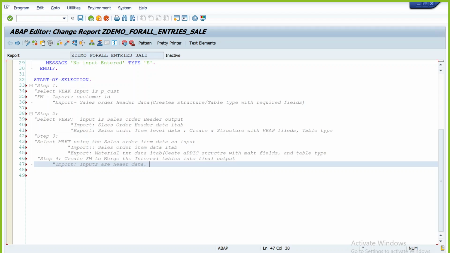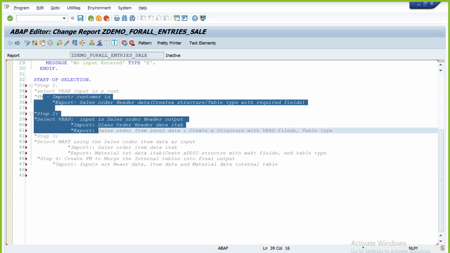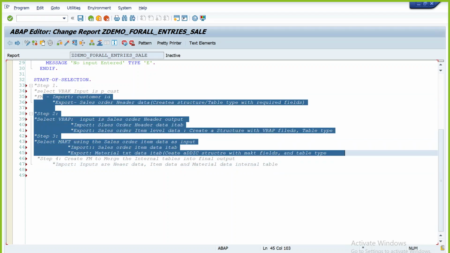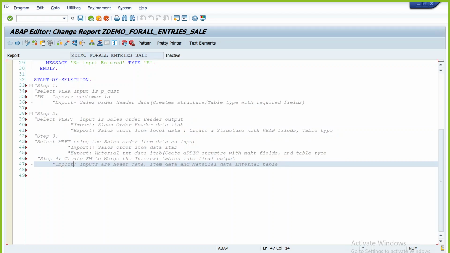Header data, item data, and material data, internal tables. You need to pass all these three internal tables to the merge function module. By using these three internal tables' data, you need to write a logic to merge the data into one final output inside the function module. So that's why you need to pass all these three internal tables as input to this function module.